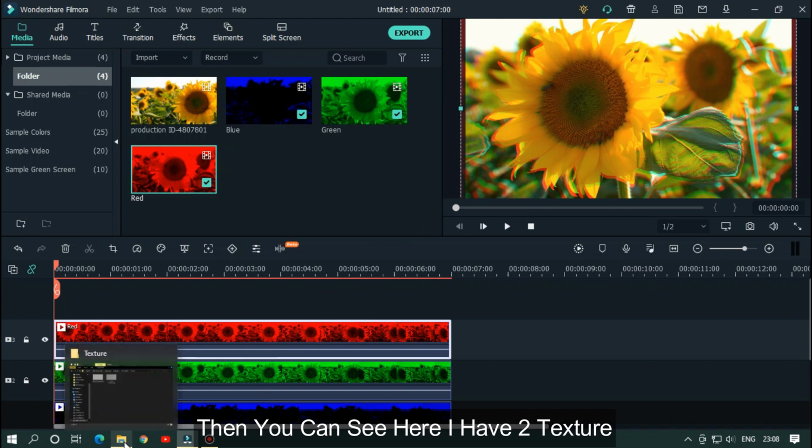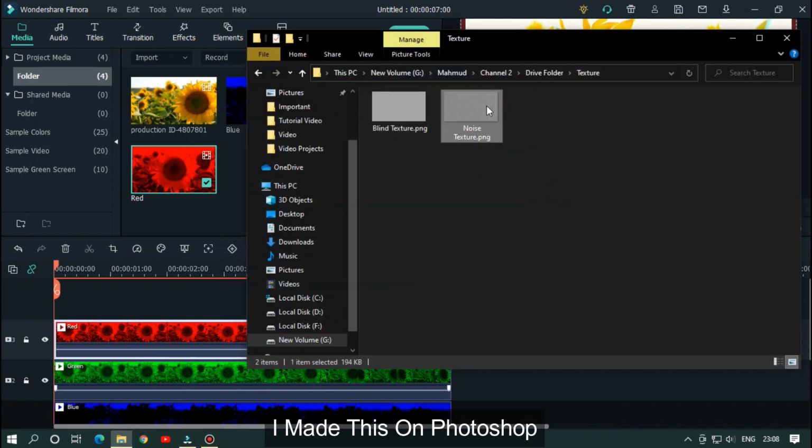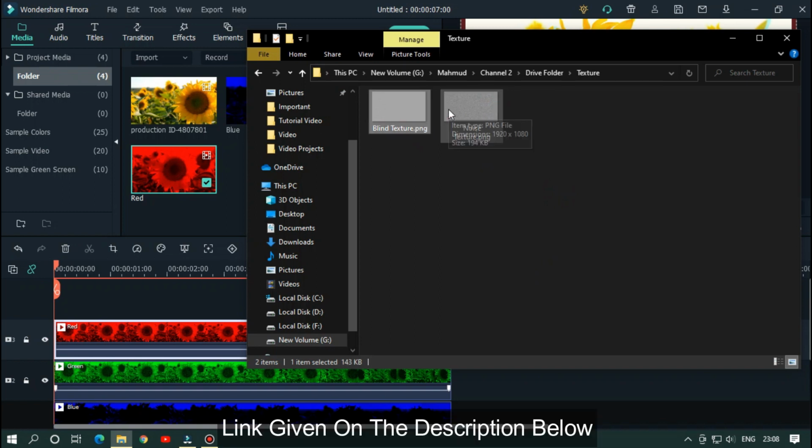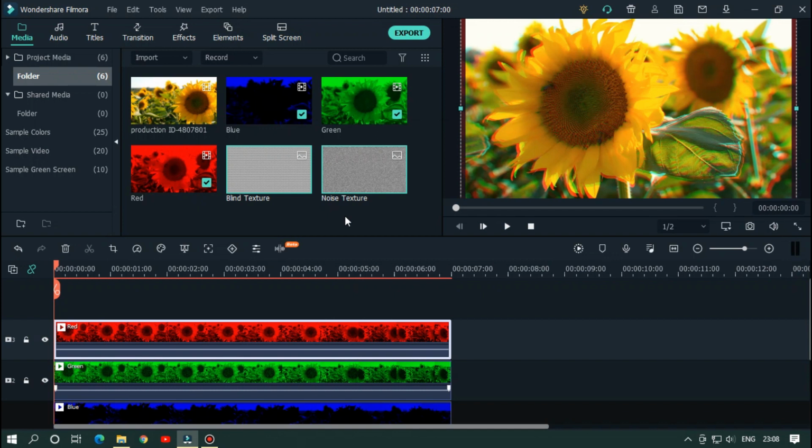Then you can see here I have 2 texture. I made this on Photoshop. Link given on the description below. Now add this texture into Filmora. Now first add noise texture into upper track.